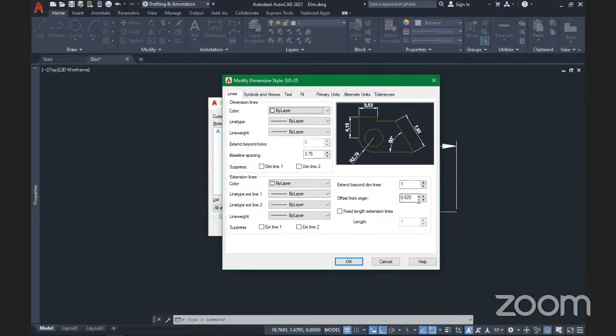Okay, that's the offset from origin. You can change this to any figure you want. In this case, I will say 0.8. I forgot what was there, 0.625, yeah. So in this case, 0.8, and you will see the changes now. It's not really that visible. I can make it 5 also. Okay, so now we can see it. Oh, in this case, I'll just make it 1. So the offset will be 1 from your origin.